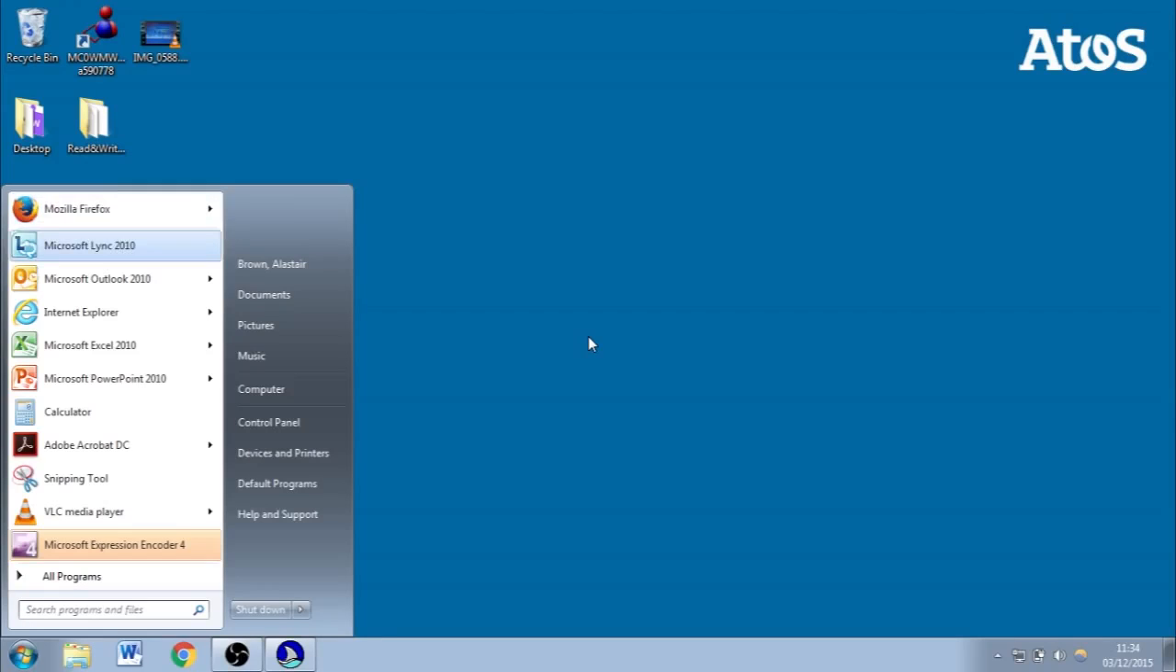Mozilla Firefox, Microsoft Link, Microsoft Outlook, Internet Explorer submenu 4 of 11.